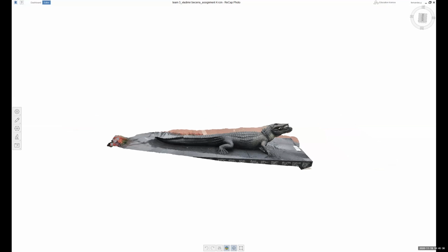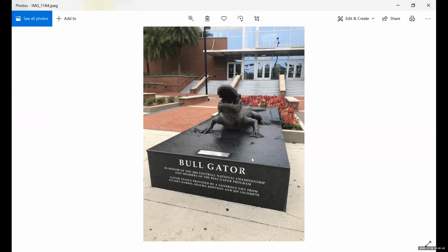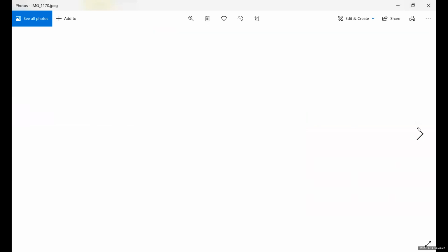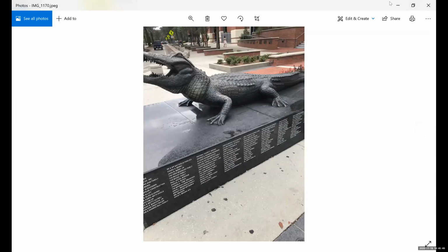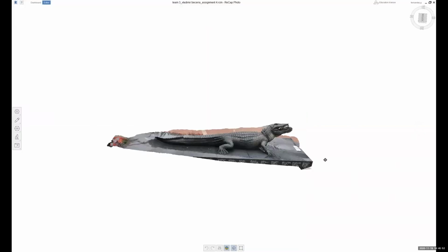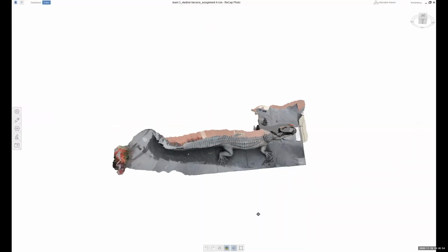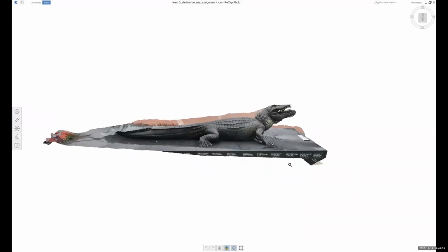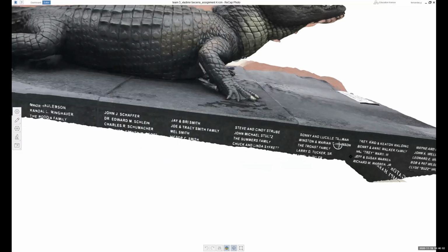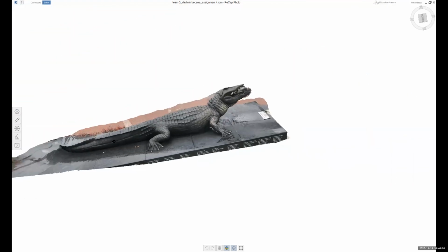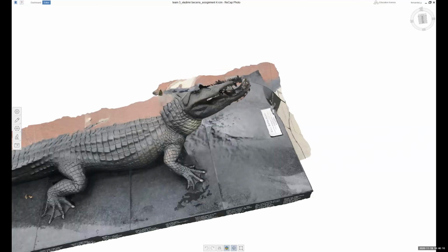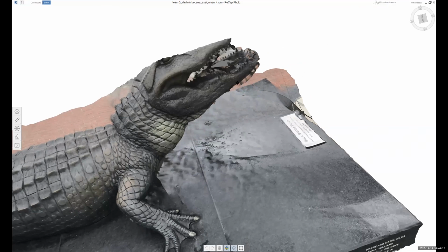Wait, I don't think you can see it. Here. We took pictures around the whole statue, but as you can see, it did not do the whole thing. It only did half of it. We don't know why it happened, but it at least shows the words and everything around it. You can also see on the mouth that it has holes in it. So we don't know what happened.